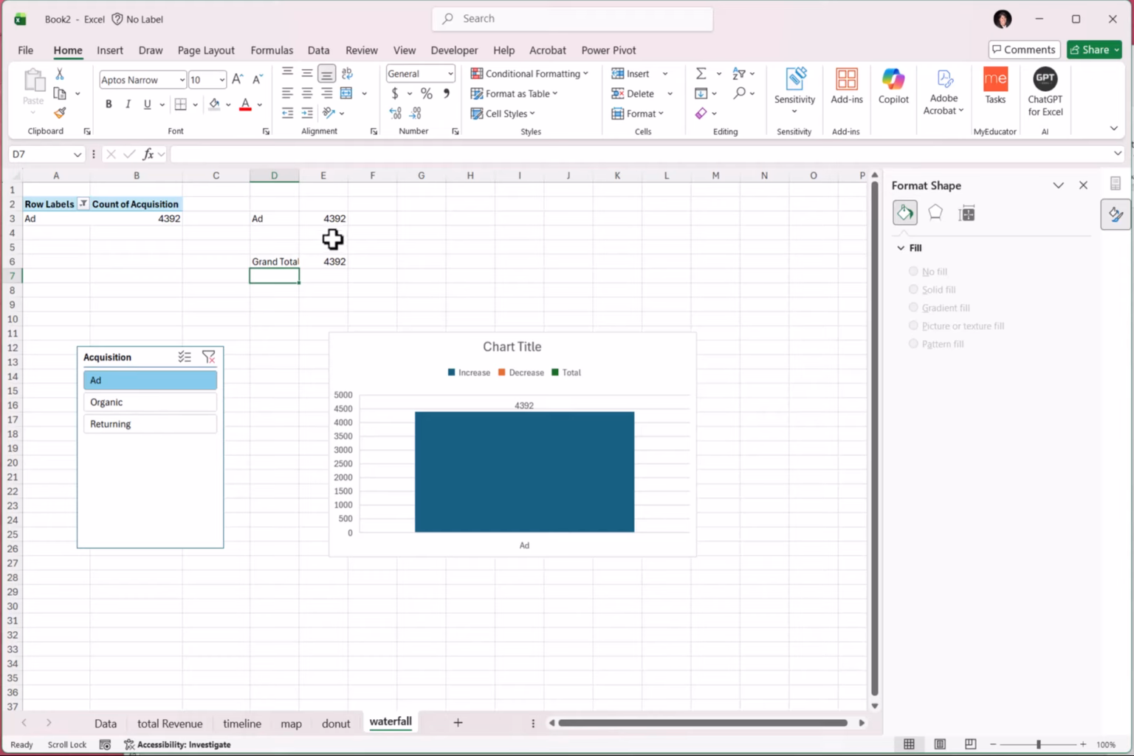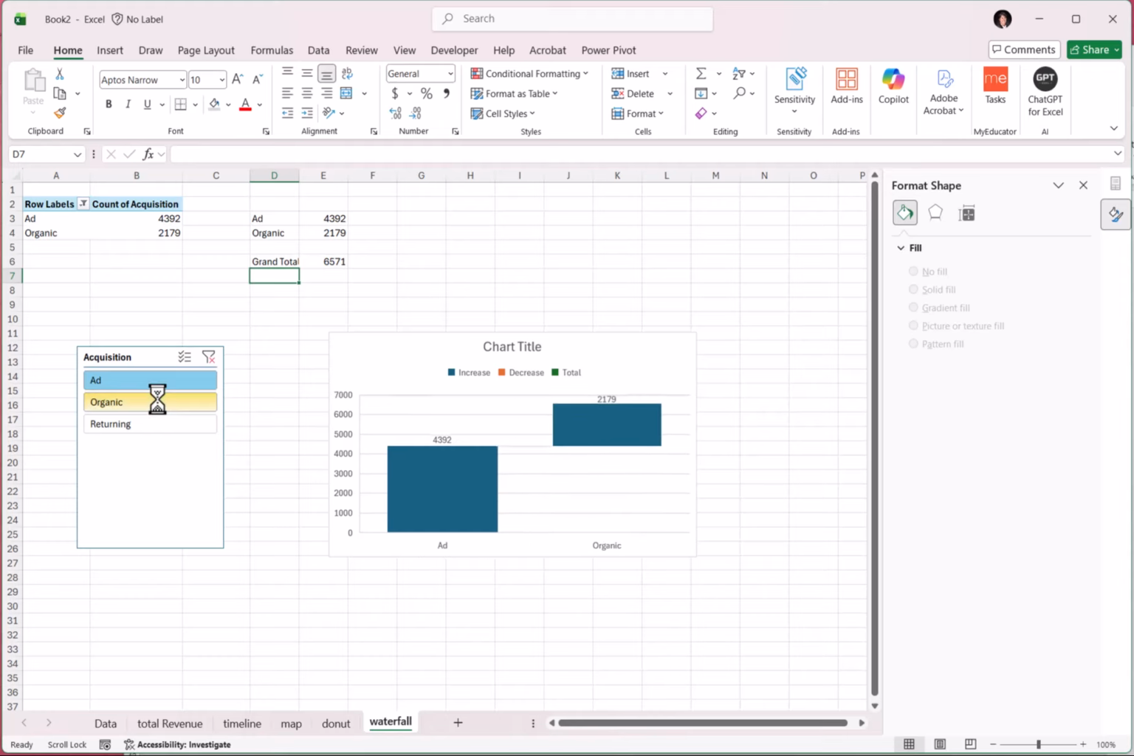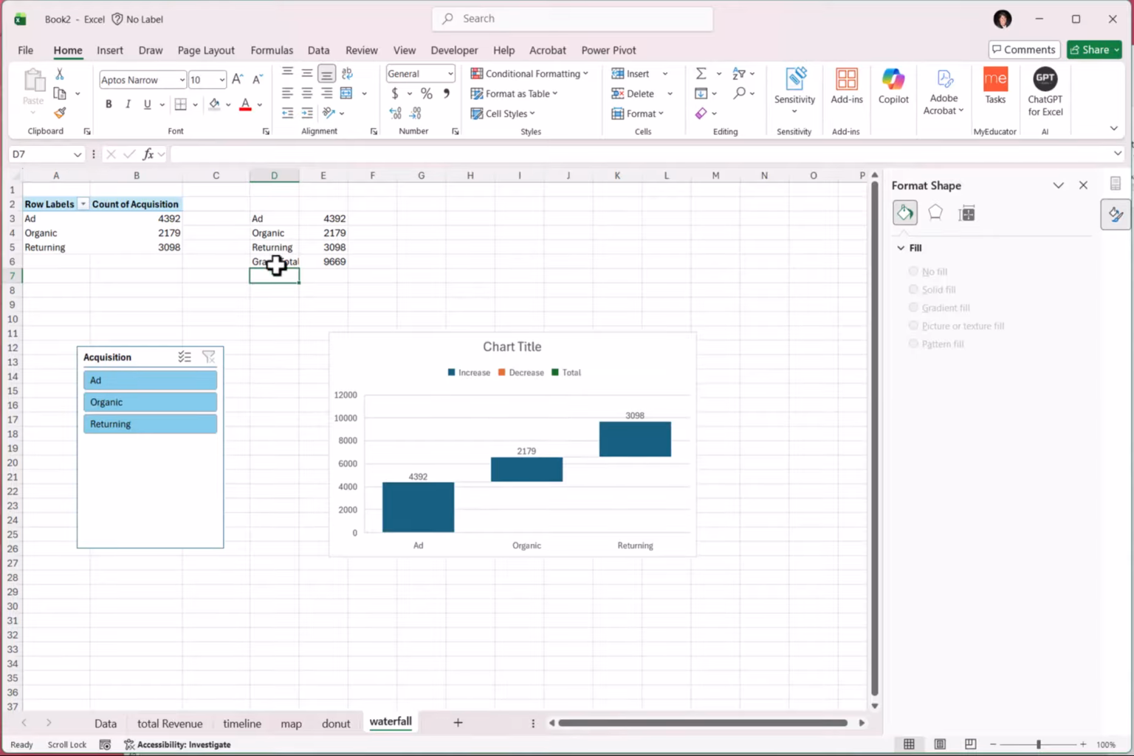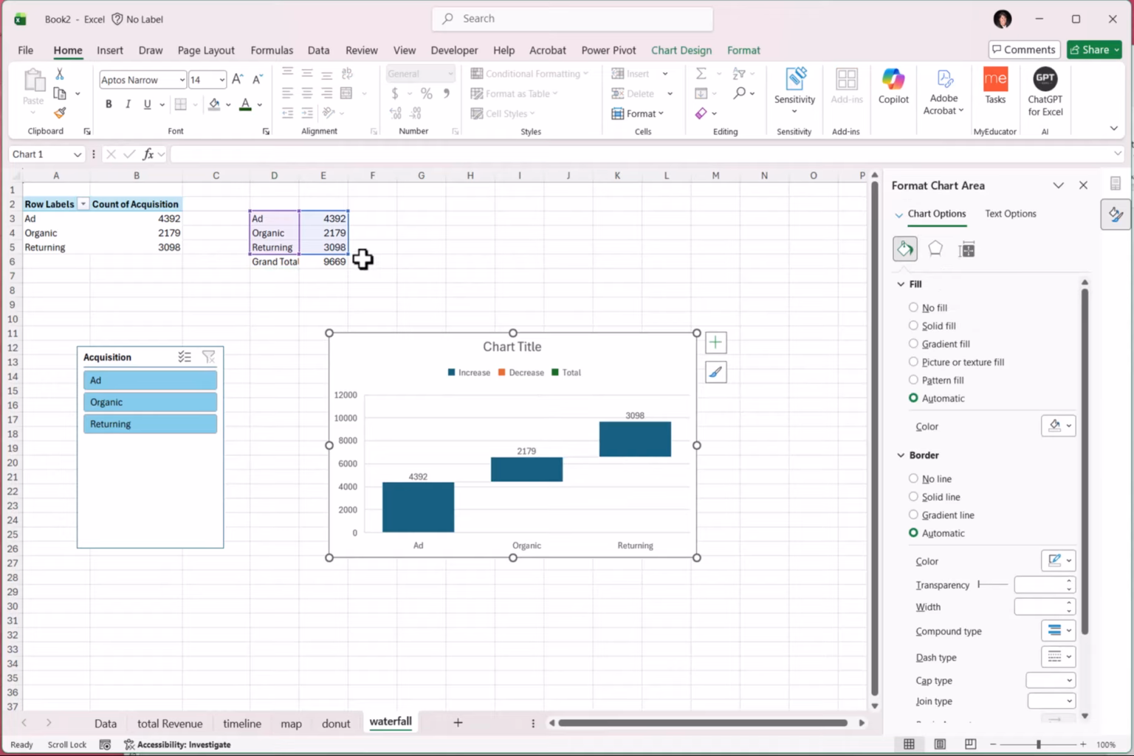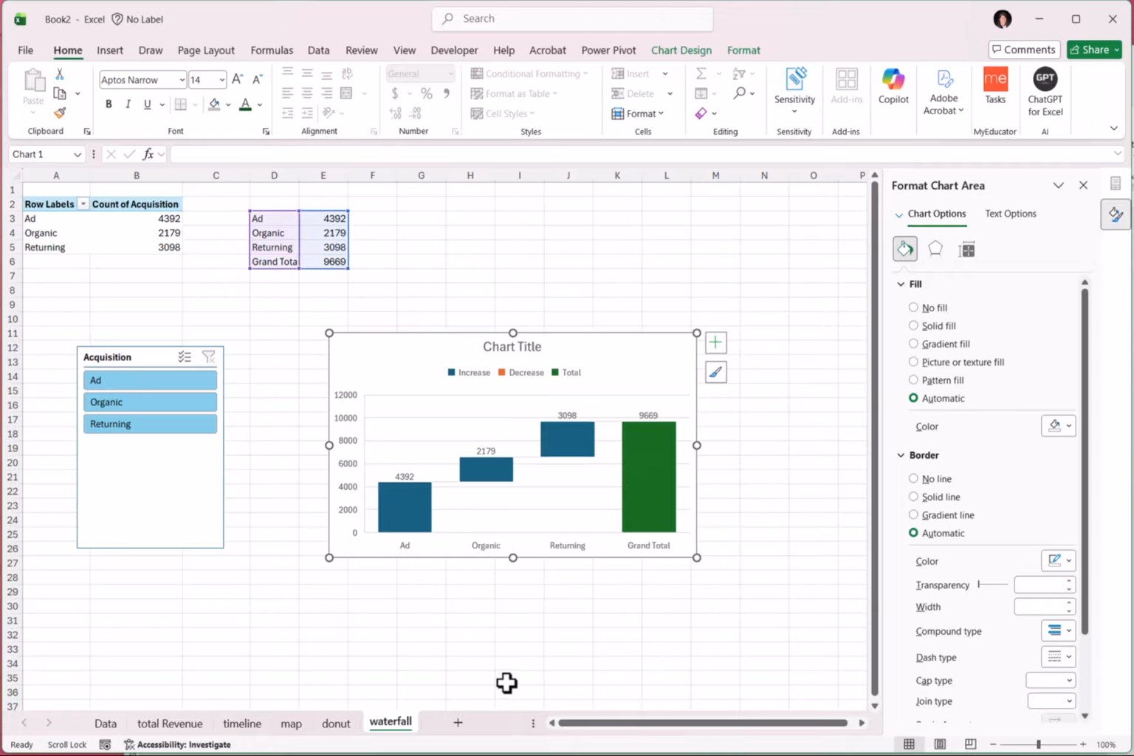The grand total stays where it was, and it adds everything above it, and that will work. Okay, so now if I take my chart and I tell it to use all four of those boxes, I get my grand total back. Okay, let's update our formatting.